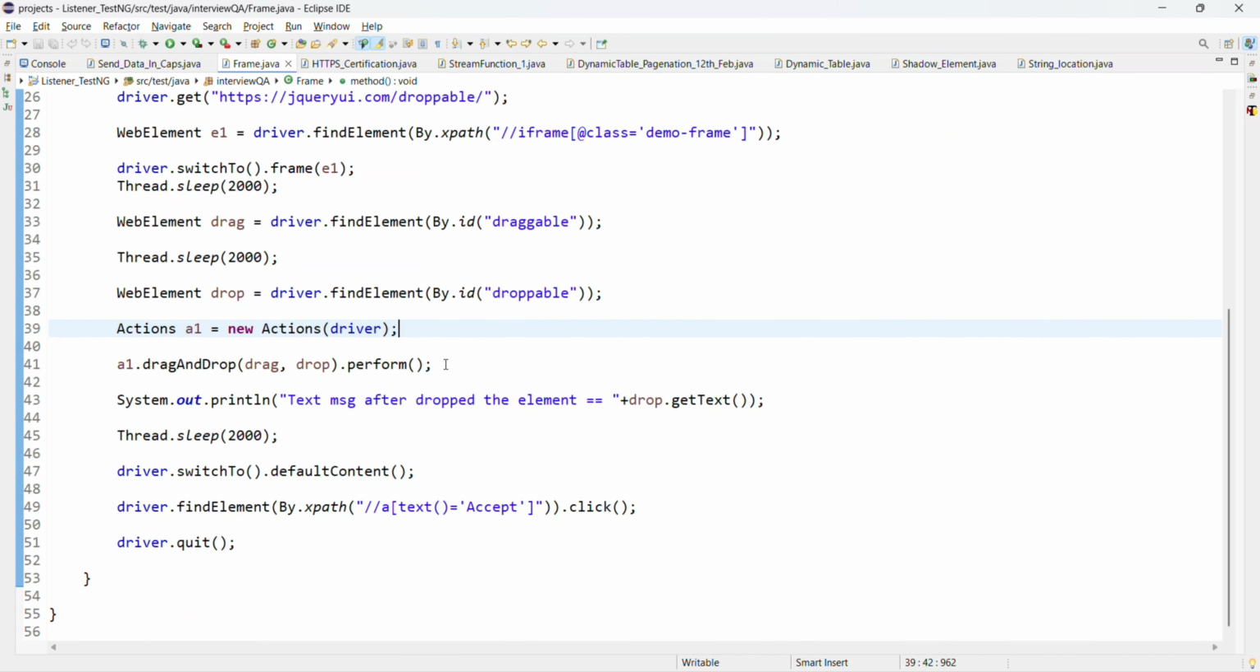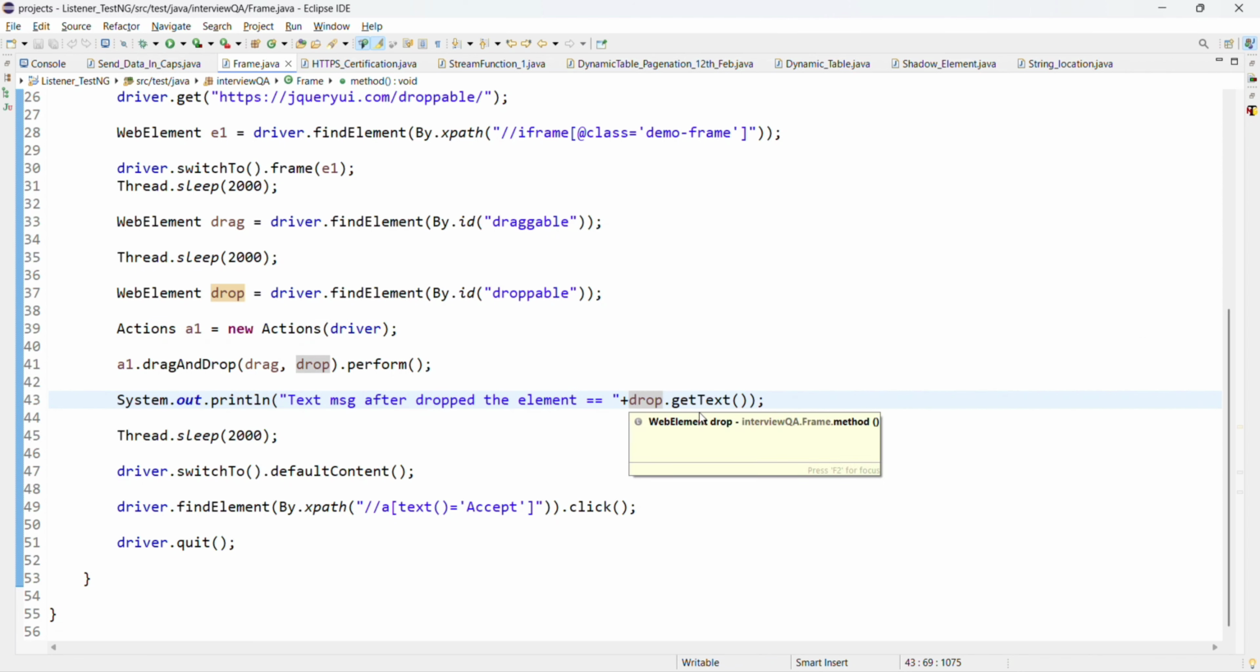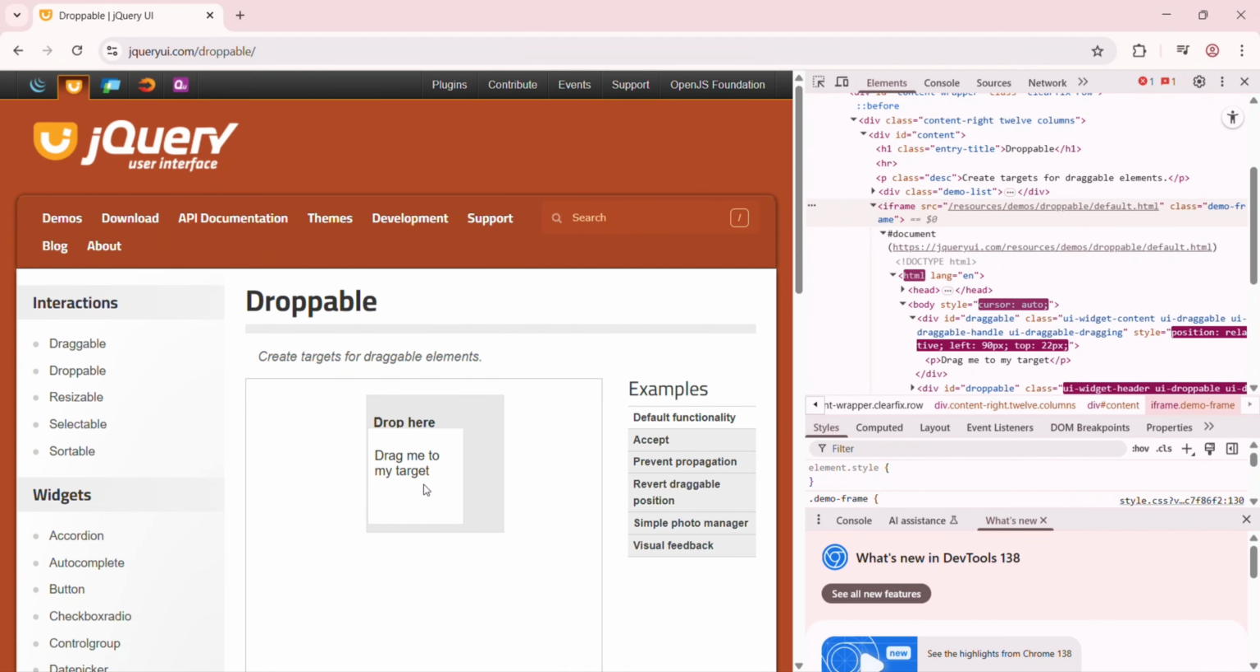To execute any methods inside the Actions class, we need to use .perform, because sometimes we are using composite methods, like drag and drop in the same line, click, or move to element. Then I am capturing the text message in the drop. If we look at the website, once it is dropped, there is a message, "Dropped".